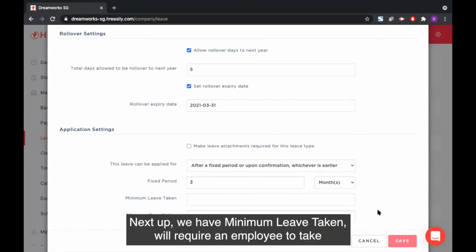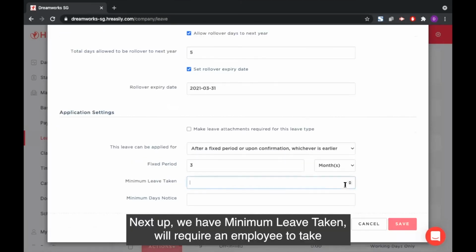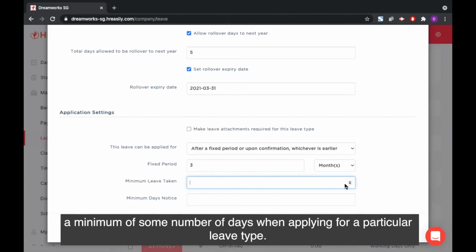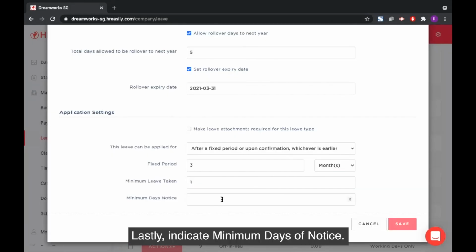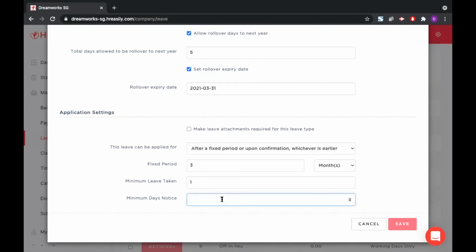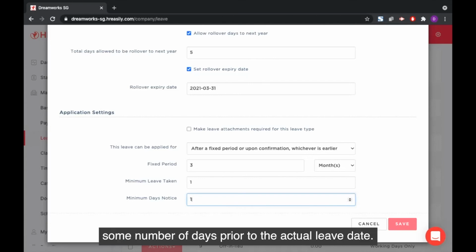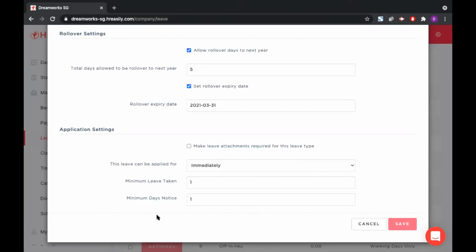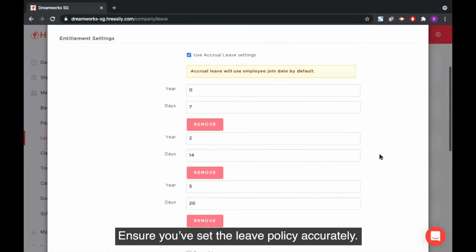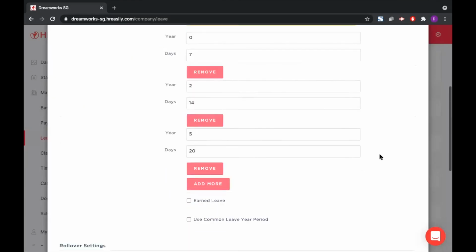Next up, we have minimum leave taken. Will require an employee to take a minimum of some number of days when applying for a particular leave type. Lastly, indicate minimum days of notice. With this setting, it will require an employee to apply for leave some number of days prior to actual leave date. Ensure you've set the leave policy accurately.